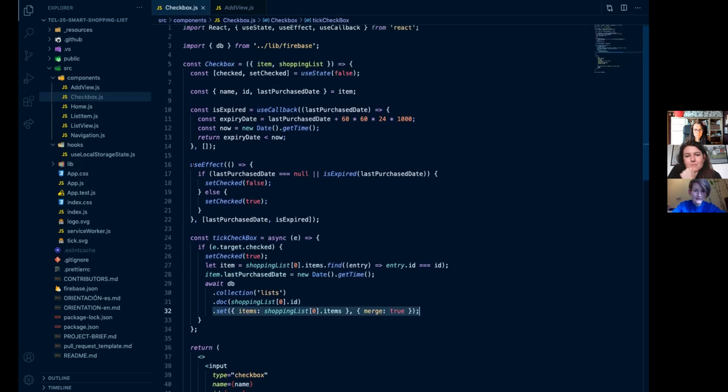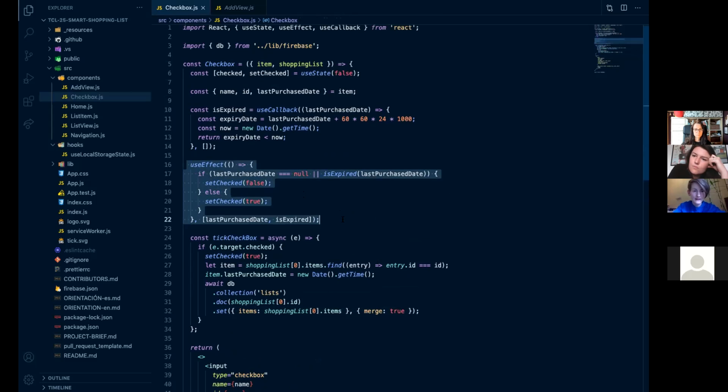Also, we have a useEffect here. The useEffect here has to do with the checkbox state. Whenever last purchase date or isExpired changed, we want to run a callback where we say if last purchase date is null or if isExpired is true, we want to uncheck our checkboxes and reset them.